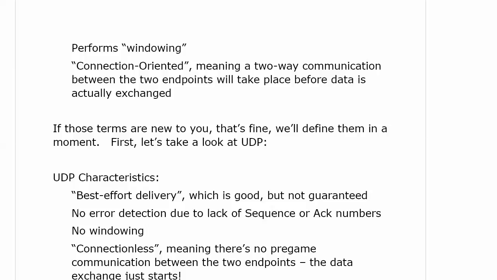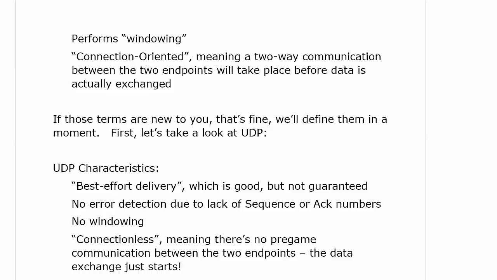That all sounds great. Well, let's talk about UDP. UDP has what we call best effort delivery, which is good, but not guaranteed. The analogy I've seen and used myself over the years is the post office. You go to the post office, you put a letter in the mailbox, and you don't really have a guarantee from them that it's going to get where it's going, but it usually does, unless there's a check involved.